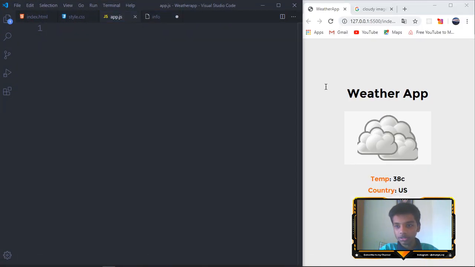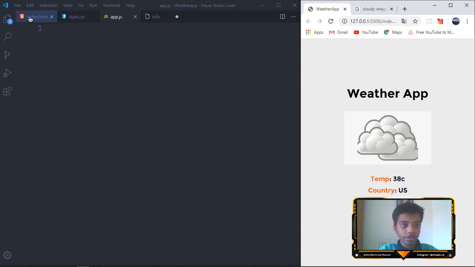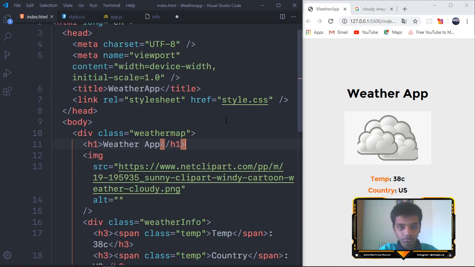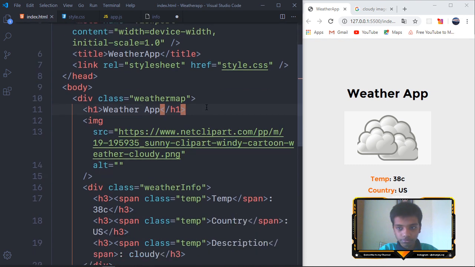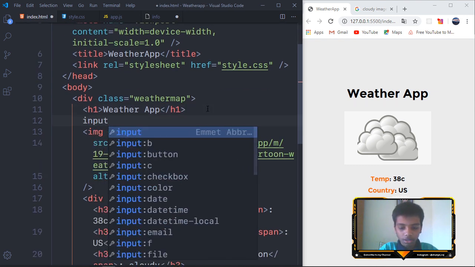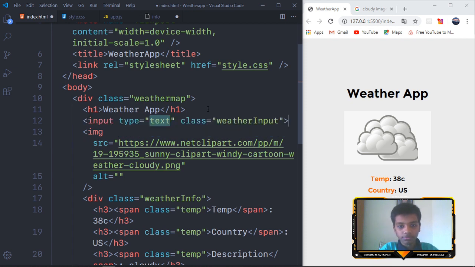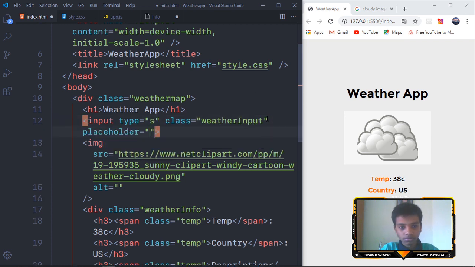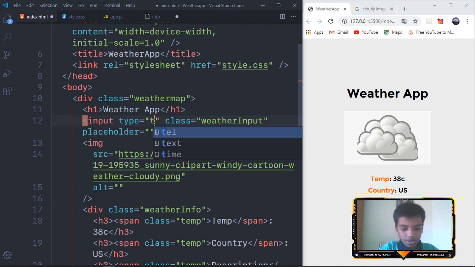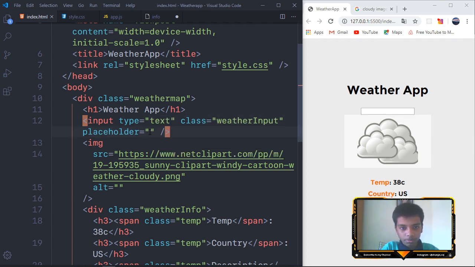So the first thing we want to do is ask for the person's input. Obviously, I forgot that. Okay, right there I'll put weather input. No, the type is text. So in the placeholder I'll put enter your city name.